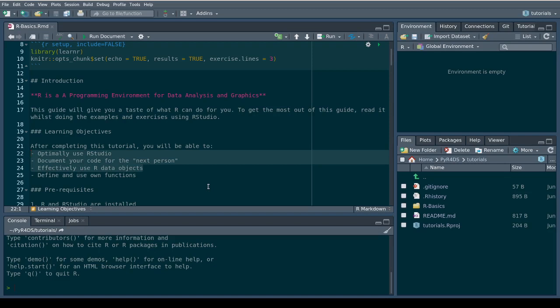That is, we put a stop at covering R data objects. Then defining our own functions, using open source packages and all that, we can do in another session that I can do maybe in a week or so, depending on how errands go for this week.